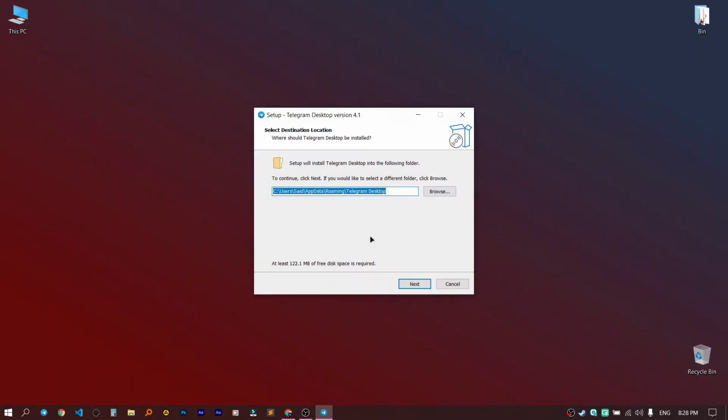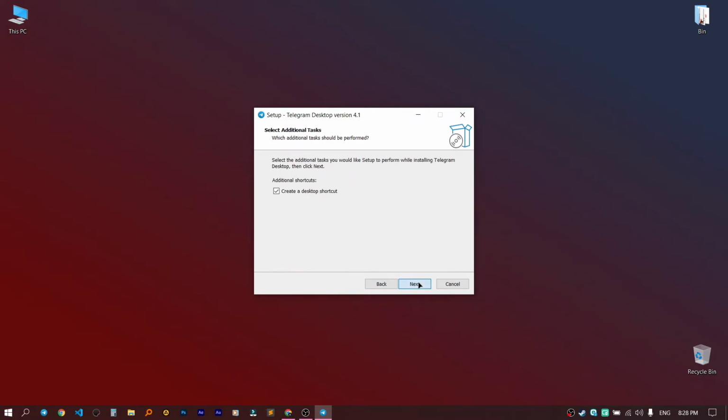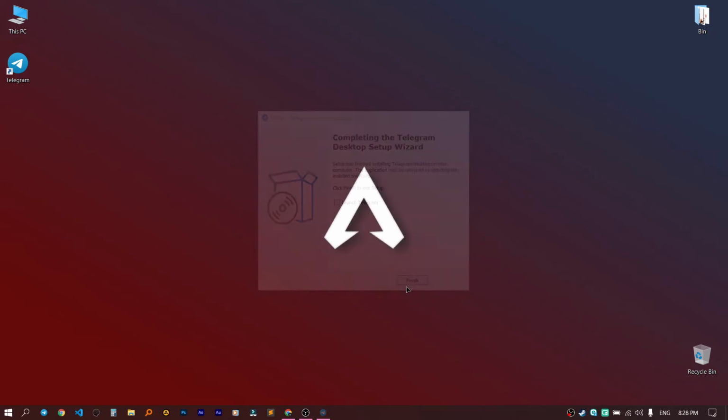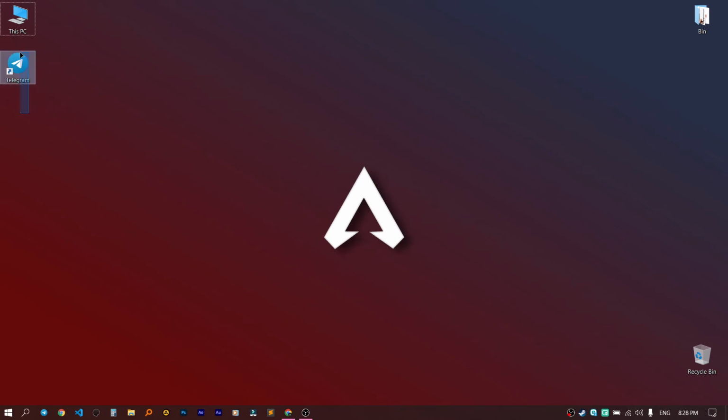Choose the language. Then choose the disk and folder where your Telegram should be installed. It's totally up to you. Here choose Don't Create Start Menu folder. Leave it at that and just click on Next. Final step, just click on Install and wait a bit. Well, after installation just click on Finish. And here is Telegram on your desktop.